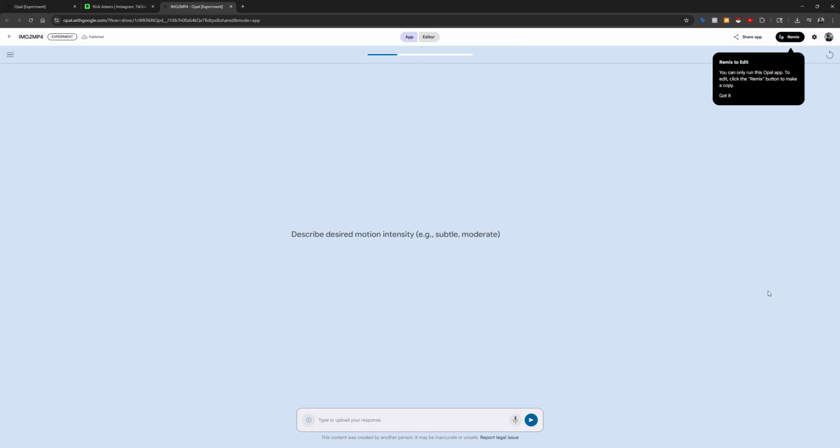So we're going to go describe the desired motion and intensity. A steak sizzling on the grill as smoke rises from the coals. Smooth and in slow motion. Slow motion, you can do fast motion, all sorts of things.